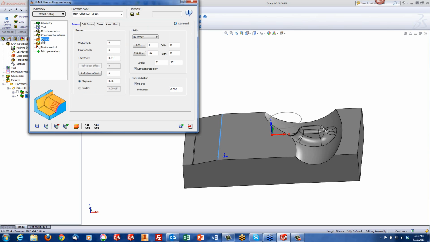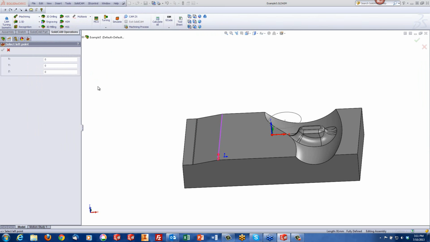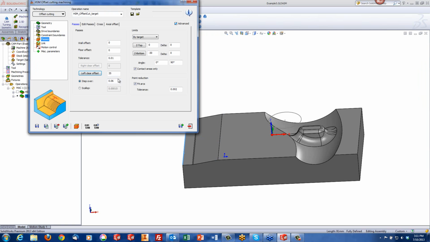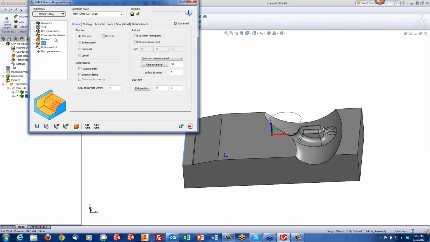And in my passes area, note we have the following. We have our left clear offset. I can put in a value over here of what my left clear offset is, or I can actually take it from the part by clicking on a button and say, let's just click on this line over there. So that's going to be my clear offset. Now, how much to step over every single time? Let's step over every 2 millimeters. And in my link, we're going to go bidirectional.